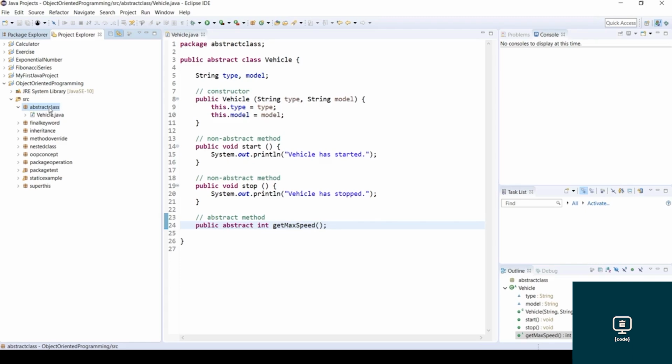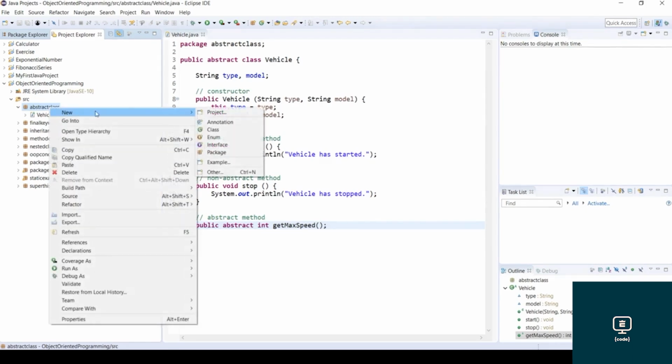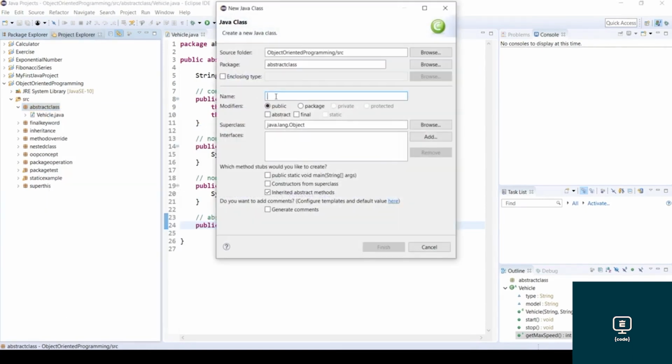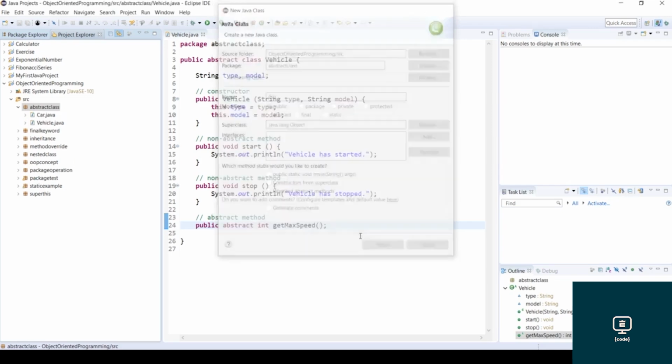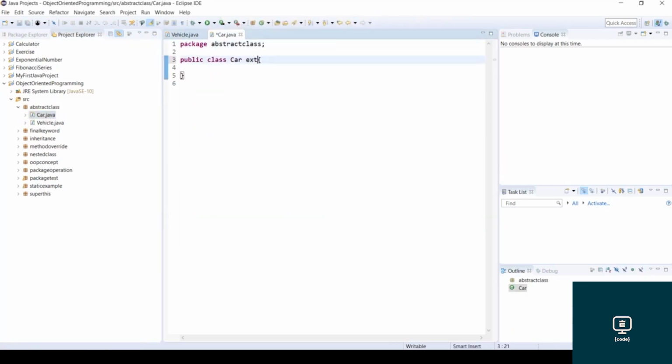Just right-click on the abstractclass package and select New Class, and then specify the class name as Car. Now our subclass Car extends the abstract superclass Vehicle. So this means that the subclass Car inherits all the methods and variables from the superclass Vehicle. But wait, we get a compilation error.